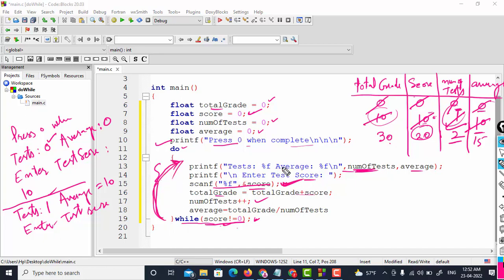After that, printf tests. What is this? I have written here %f, so it will give me the output like this, 0 point. I am writing here tests. It will give me output like this, 0.0000, but I want no decimal. I want no decimal places. I want only this. I don't want the numbers after this point here.